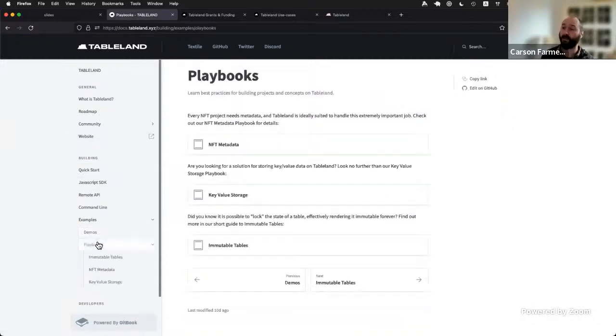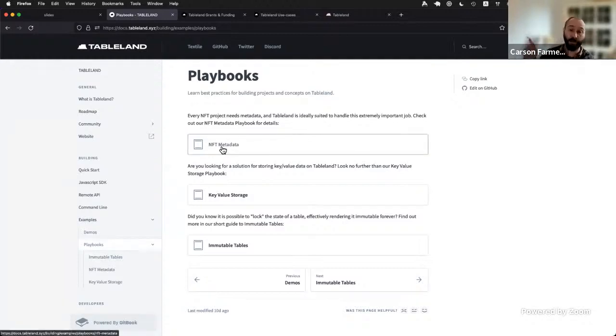We also have a Playbooks section, which we're slowly adding to. So far I've just got 3 and I'm about to add a 4th one, which goes through common workflows that you might experience when building on Web3 tables. So how to support NFT metadata, and we're going to go through this playbook in a moment. How to support key value storage, so if you want to store blobs of files or data there. And then how to create mutable versus immutable tables. That one's pretty cool too. I'll talk about that in the context of NFT metadata in a second.